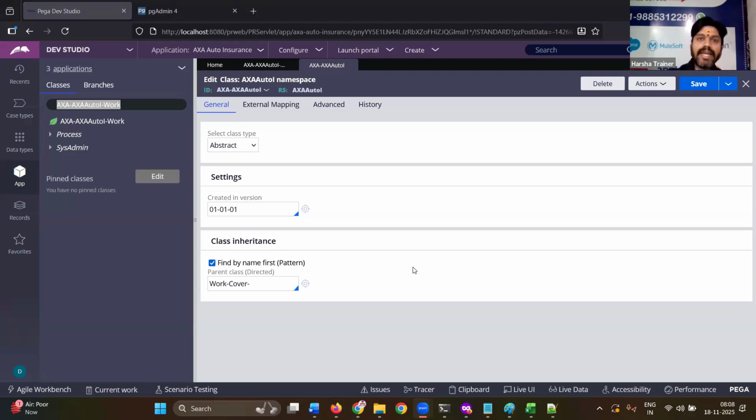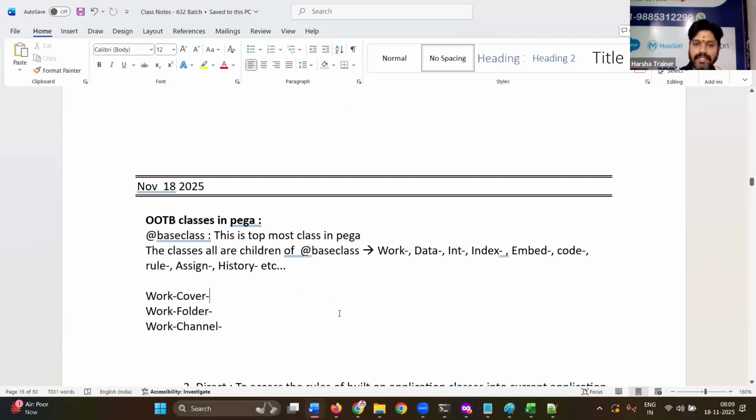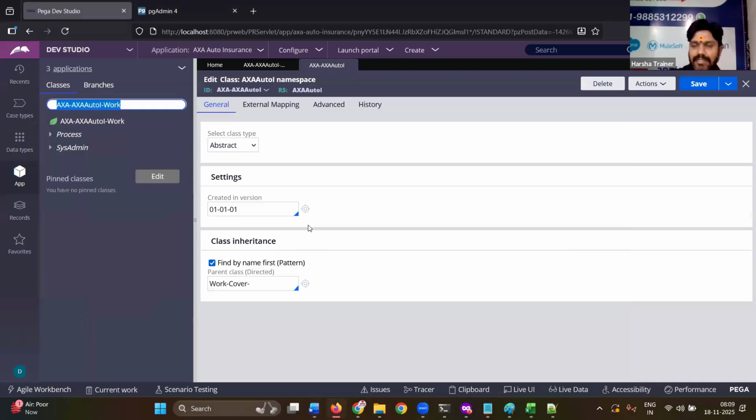Okay, so now direct inheritance. Today we are going to start looking at the direct inheritance concept. Yesterday I told you up to pattern inheritance. Direct inheritance means I want to access some property from another family, so there should be a relation between the families. Without relation, you cannot access. In the context of Pega, I want to access the features of classes of another application. Some other application has classes with some features, and I want to access them in my application classes.